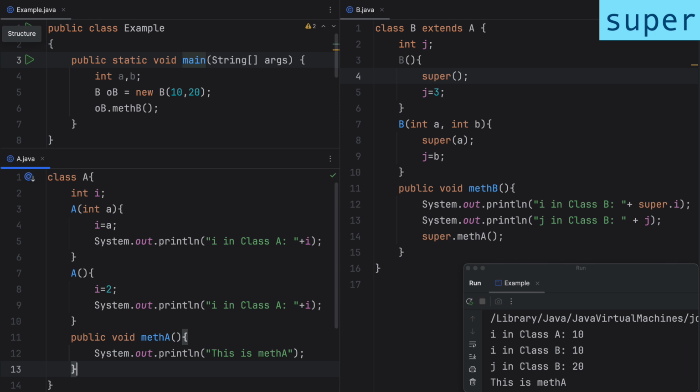So when you are writing super of A, it is going to call the first constructor in class A. Thereby the value 10 is going to be assigned to first A and thereby I in class A. Whereas the value 20 is going to be assigned to small b in class B, and later it is being assigned here to J. So thereby we get I and J values.